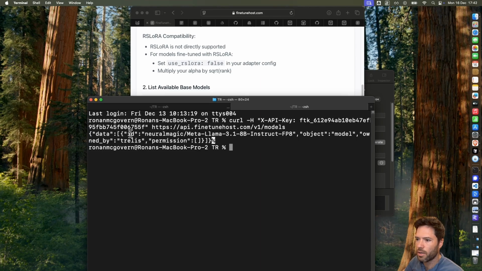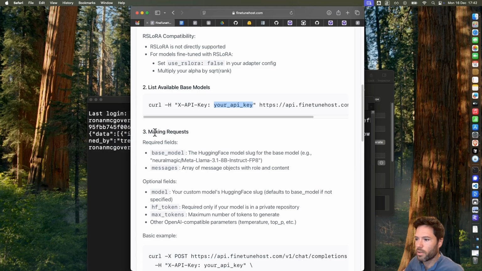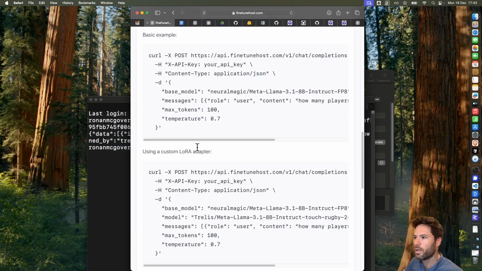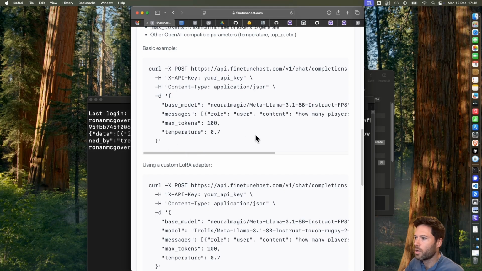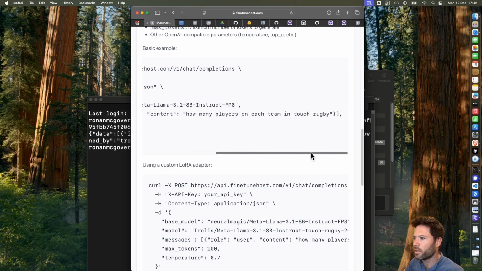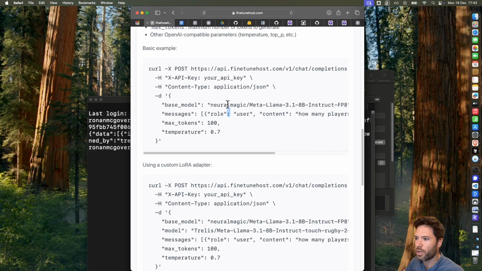And you can see here the list of base models. There's just one base model available here. It's the Meta Llama 3.1 8B model. So let's move on and check the next type of request. We do a basic request now where we ask how many players on each team in touch rugby, and we're just going to hit the base model.